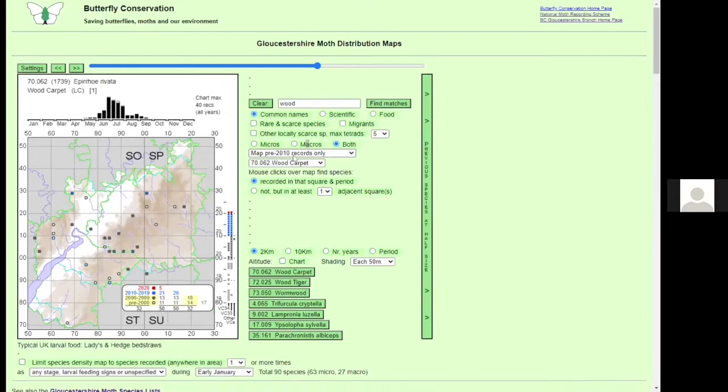I'll go down again, and it's now the pre-2010 records only. So now we've just got solid black dots and open dots, and we've got 18 solid black dots and 14 open dots. And the next option is just showing the pre-2000 records. So now we're seeing 17 pre-2000 tetrads for wood carpet.